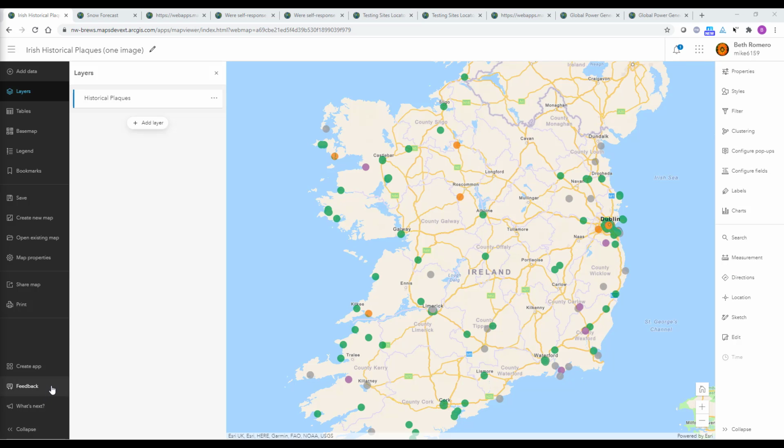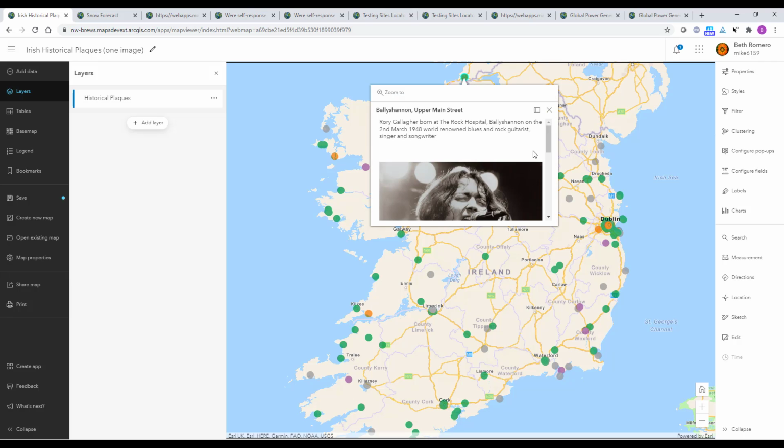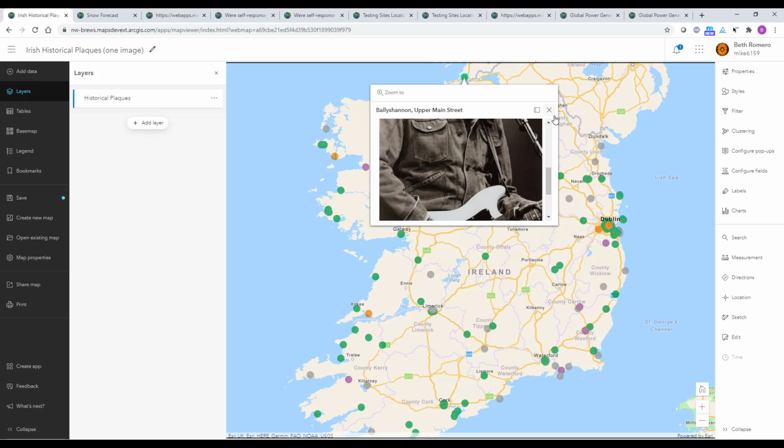So here I have a map of Ireland. This map is showing historical plaques. I have configured the pop-up to my liking. Let's take a look at it. And I think the map is looking pretty good. I want to create a web application that lets users of my application search for specific historical plaques and also easily browse through the different plaques. So I'm going to go ahead and start by creating a web application.